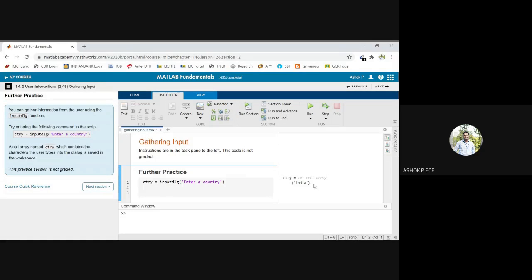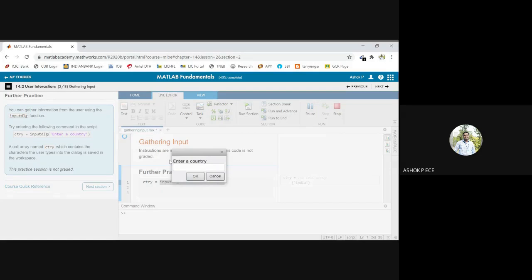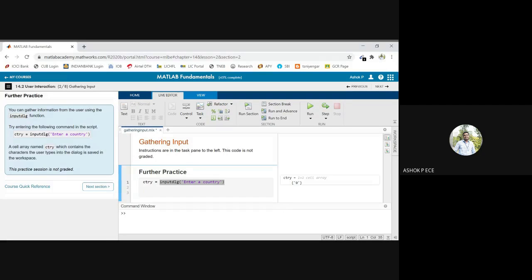So what is country having? India. Whatever input the user has entered in the dialog box will be stored in the variable assigned to it. So if I enter the country value as 0, 0 will be stored to ctry, because we are not doing any checking here. We are just blindly getting the input from the user using a dialog box and assigning that to a variable ctry.